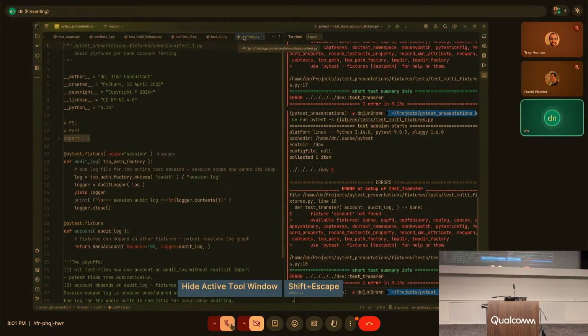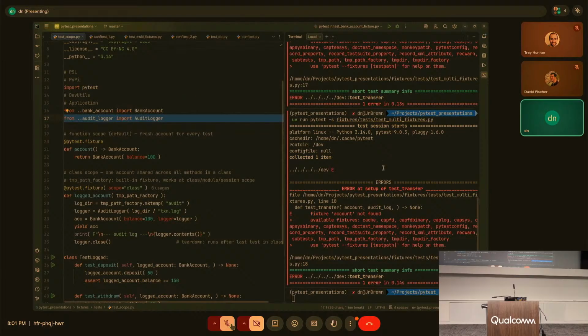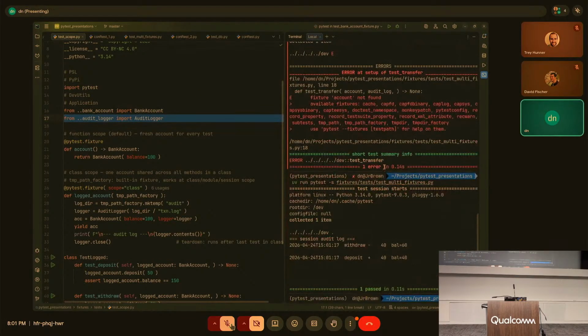Okay, let's try that again. On the right-hand side. Thank you, Trey. Now it's working. So we have picked up the account. Was it account that was missing? Account. Okay, I've forgotten where we were going wrong, but anyway, we've picked it up now, so we're all happy.